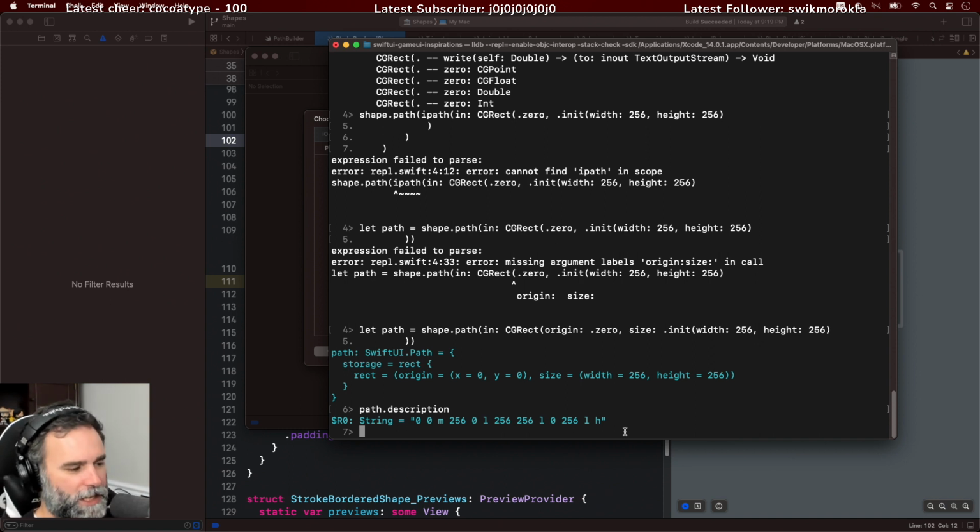So if I have this string, I could say let constructed string equal, constructed path equals path. Whoops.